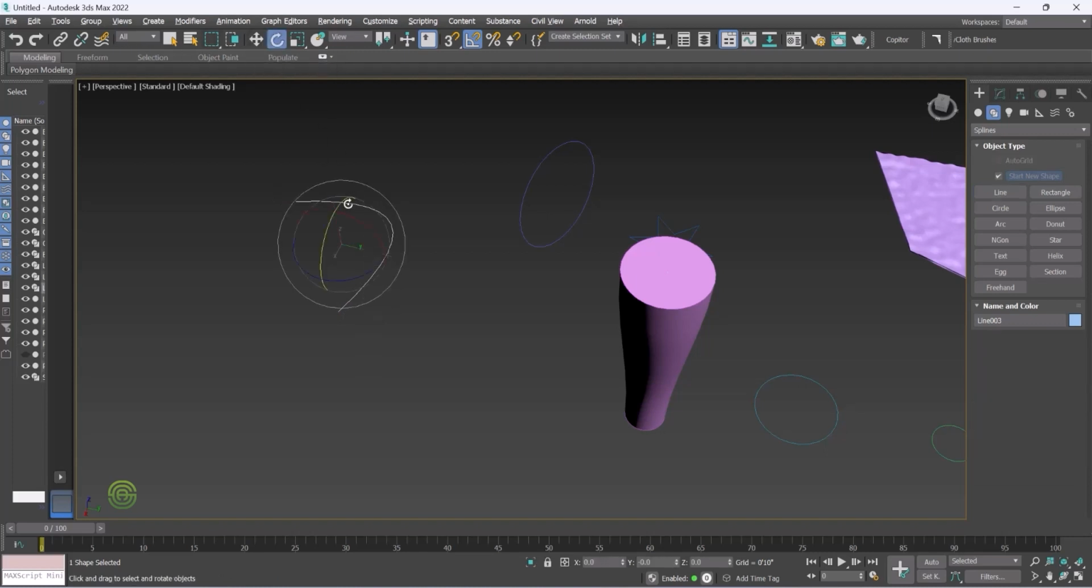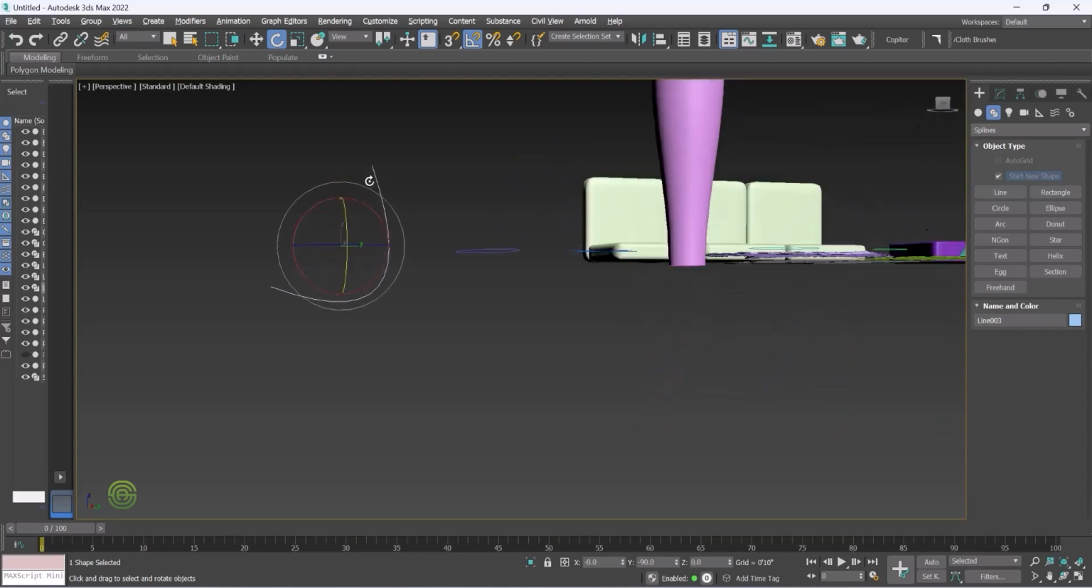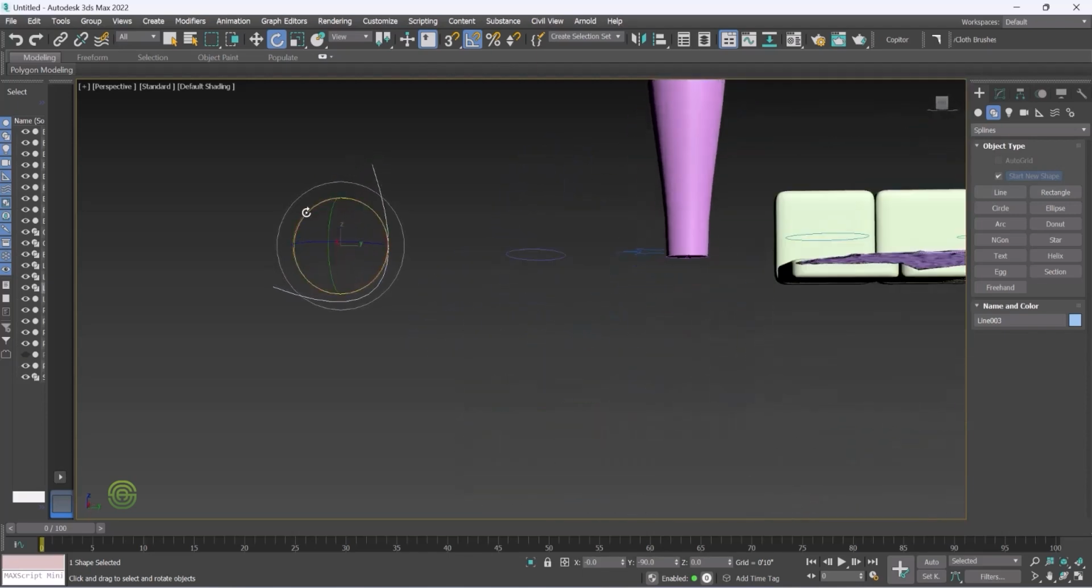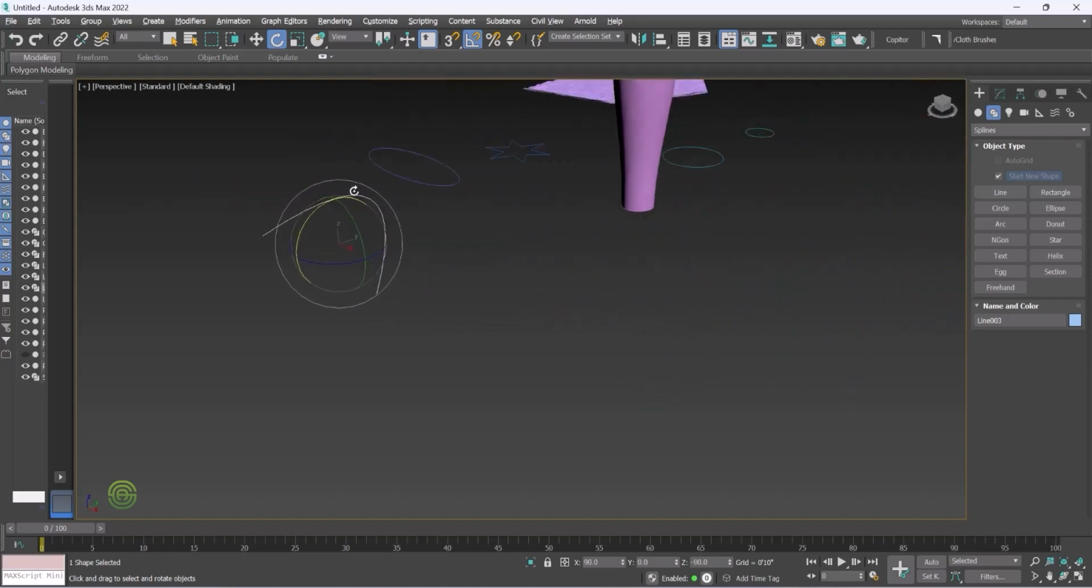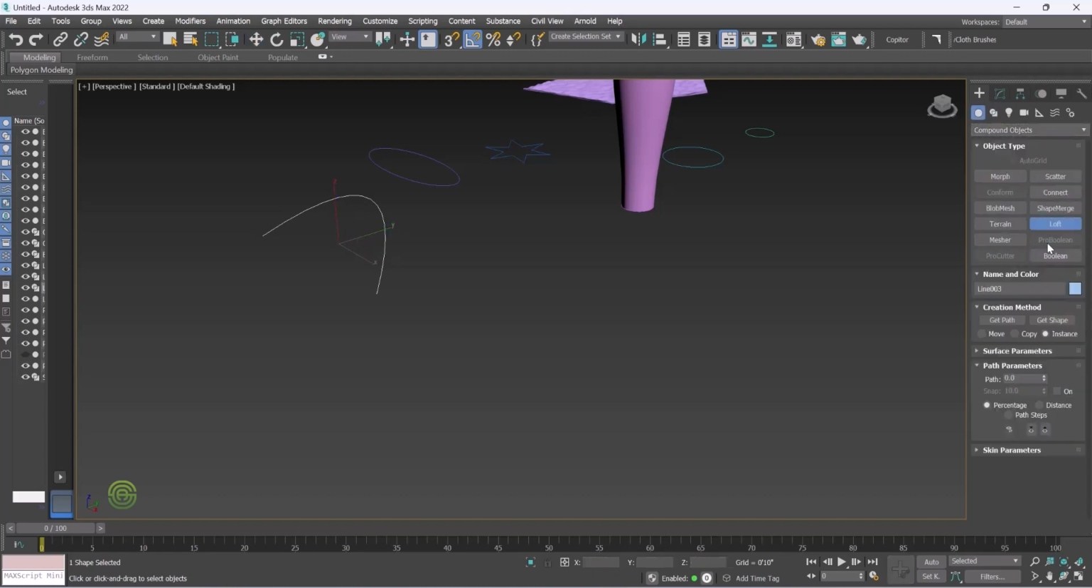Now press on rotate, just rotate it like this. And now rotate it like this. So this is our path. Now go to geometry, compound objects, click on loft. So now we already got a path.